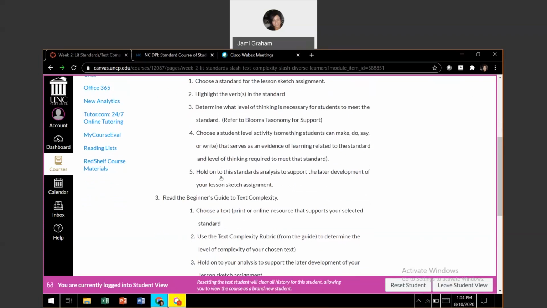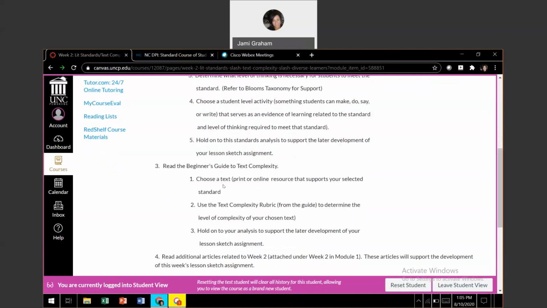Okay, so you'll hold on to that standards analysis that you did, and then you'll use the resource that is called Beginner's Guide to Text Complexity. And you'll read through that, and then thinking about your particular grade level or content area, I want you to choose a text. Now, this text can be printed in such a way that you have already got access to it. It's a book, it's a magazine article, something that you know will help link and it's related to the standard that you have selected.